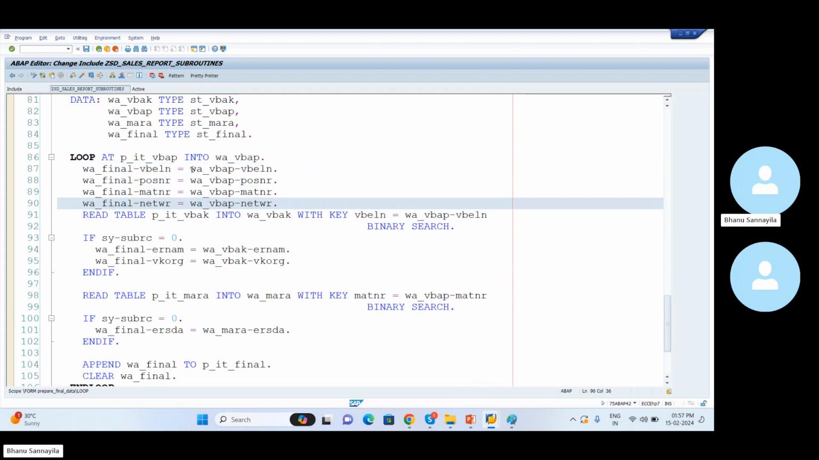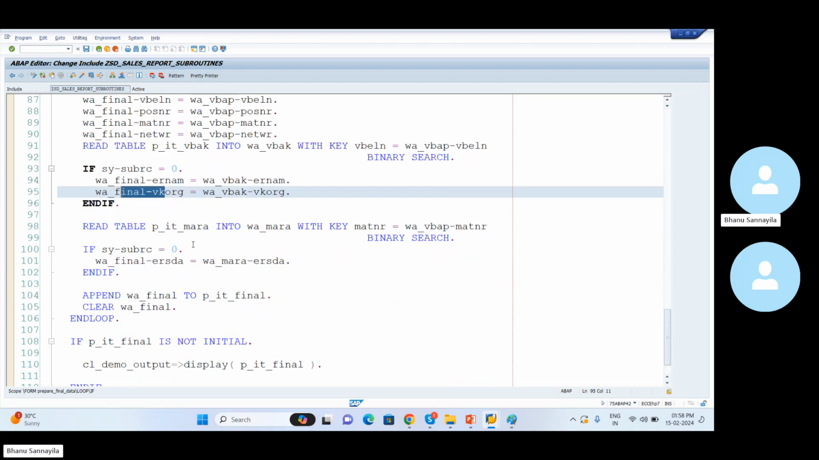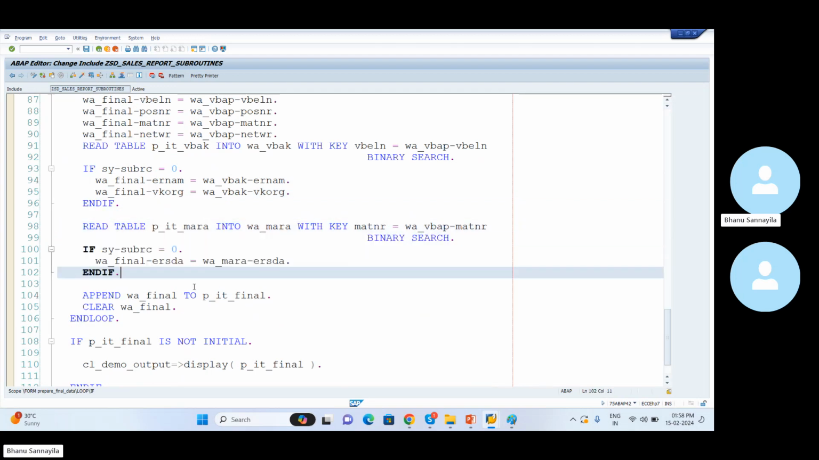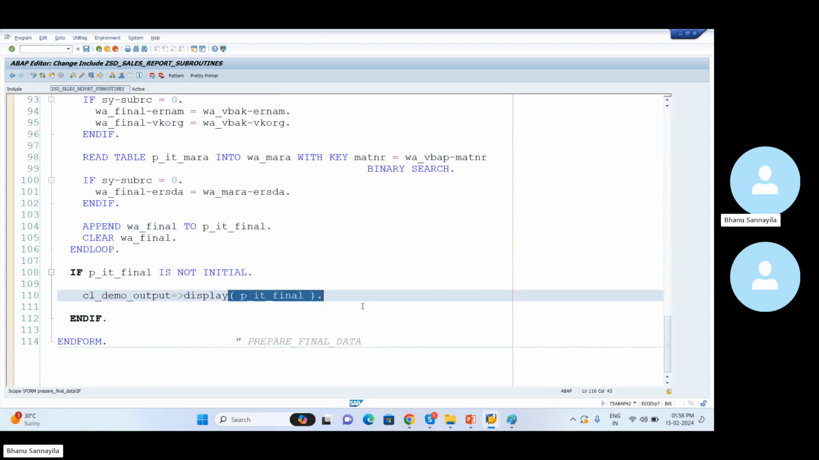Later, because we have a common field between VBAK and VBAP, right? With this particular VBELN value, we are just trying to pass this to this particular internal table. We are trying to fetch that to the work area, and this work area value we are just trying to pass to the final work area. Same thing applies even for the MARA table as well. This is what basically we do in real time, right? Finally, we are appending all the data to the final table, and we just have displayed it.